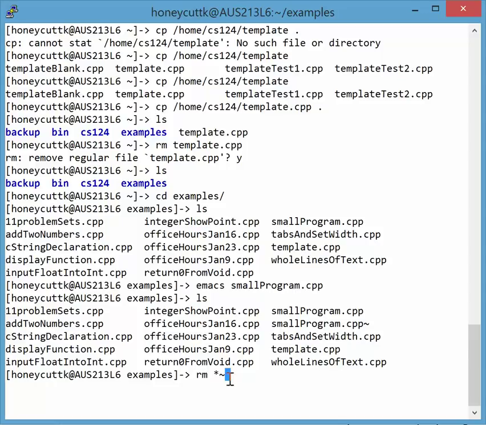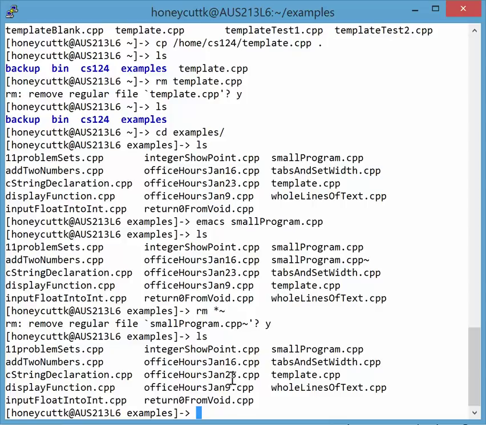A star is a wildcard, meaning anything preceding. And it asks me if I want to remove that because I've added that script. I say yes, and when we look back in, you can see the one with the tilde is all gone.